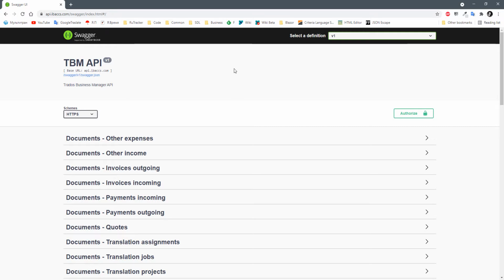The API should be installed on the server, the same server where the main TBM application is installed. It is installed as a separate application, so it should have a separate URL address. In this example, I'm using an instance installed on the ibex.com server, named api.ibex.com.